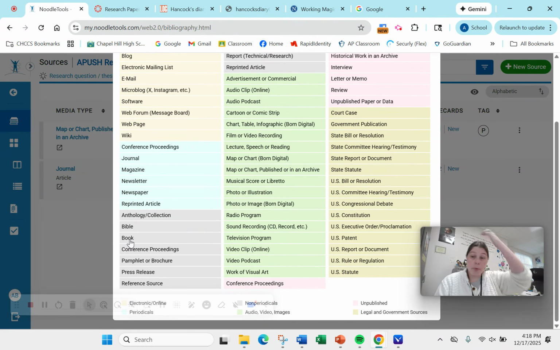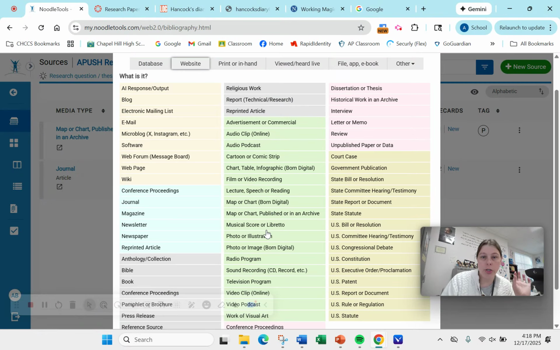You might potentially have a book online, and in fact, the source that I was just looking at, Hancock's Diary, that was published. So I could use book. I'm not going to here, I'm going to use a different one, but I could use book very easily. Some of you might have a law that you're looking at, or you're citing the Constitution. Another one that I wanted to point out here, chart tables or infographics. These would be secondary sources mostly. Born Digital just means that it's created on the website, by the website, as opposed to created inside of a book. So if you're citing a chart in a book, you would do it as a book as opposed to this Born Digital one here.